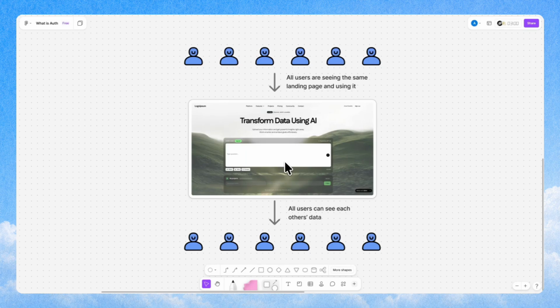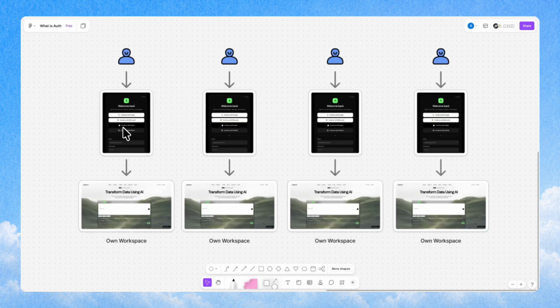Alright, now let's understand user login or auth in the context of our AI Data Insights platform. Right now, all users see the same website and use it, and everyone can see each other's data. That is not ideal, and we don't want users to be able to see each other's data. We're going to fix that with user login. Once user login is implemented, each user goes through the login or sign up process and they get their own workspace. This allows them to upload their own data and come back later to their saved insights. No user can see each other's data and it is personal to them.